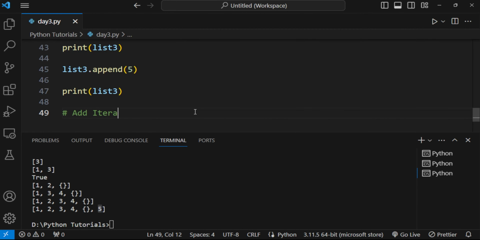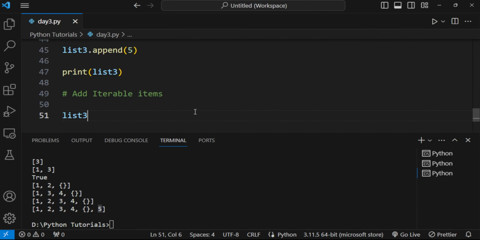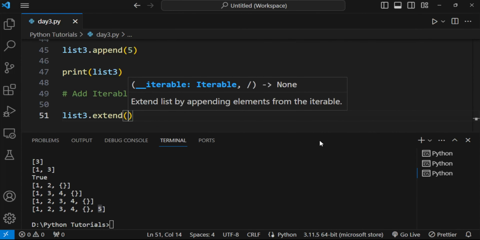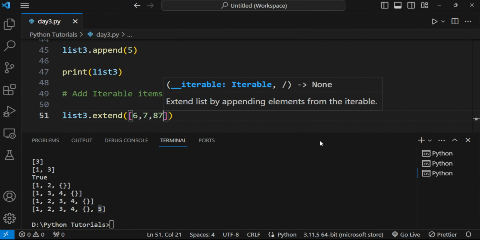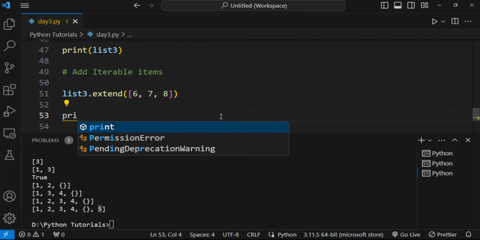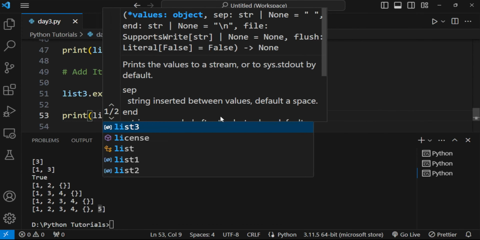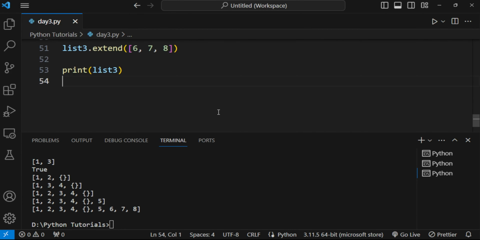To add iterable items, use the extend keyword, dot extend. At the end we have 6, 7 and 8. Let's print it out. List 3. Look, 6, 7, 8 is inserted. Now, until now we have discussed how to add. Now let's see how we can remove.